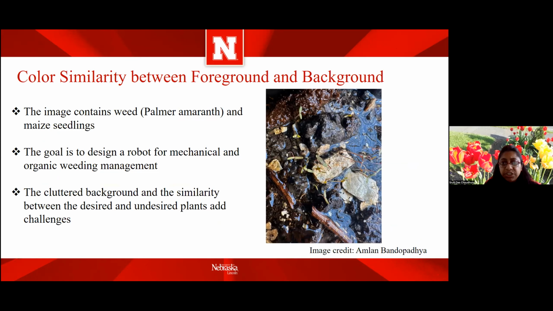This is an image where the weeds are coming out from the ground where maize seedlings are also present. The image contains wheat and maize seedlings. The goal is to design a robot for mechanical and organic weed management. So this picture has been taken for that purpose. The cluttered background and the similarity between the desired and undesirable plants add challenges here. So this is one example. The presence of weeds really complicates the segmentation process. And the background is not uniform here, which also causes additional challenges to segmentation techniques.